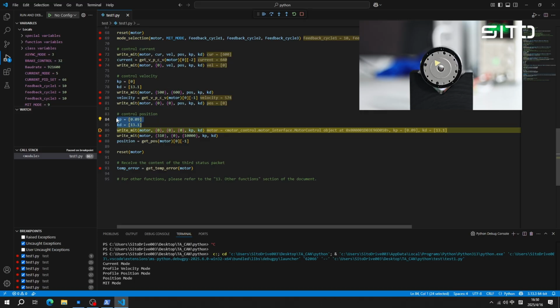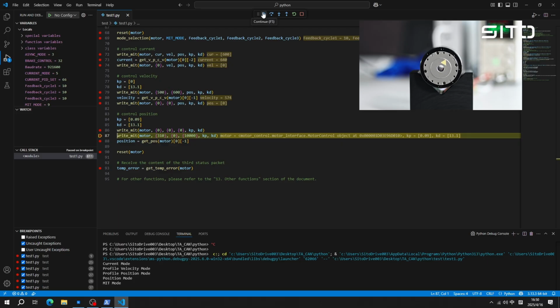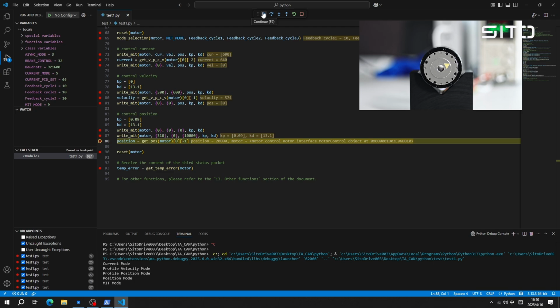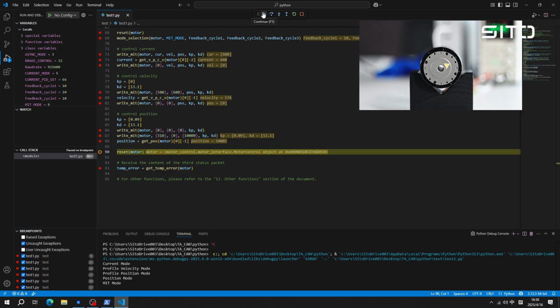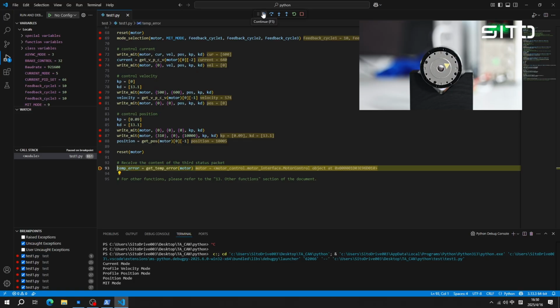Get velocity value. KP/KD are not 0. When the velocity value is 0, achieve point-to-point control. Get position value. This will return the content of the third status packet.